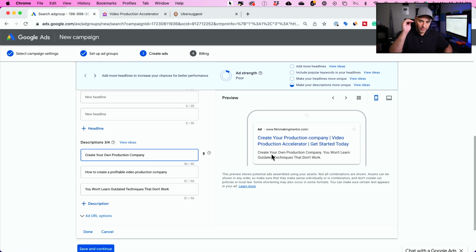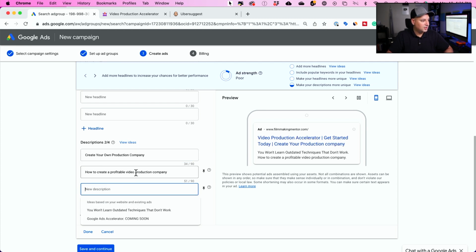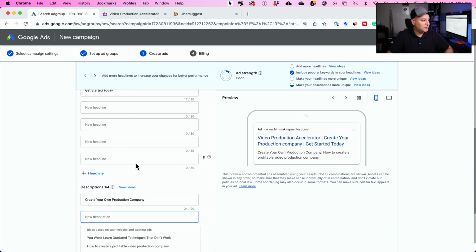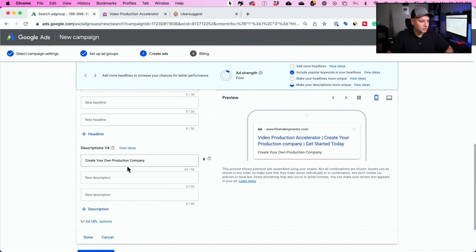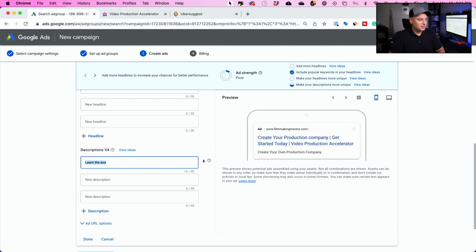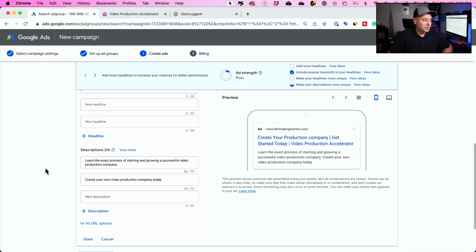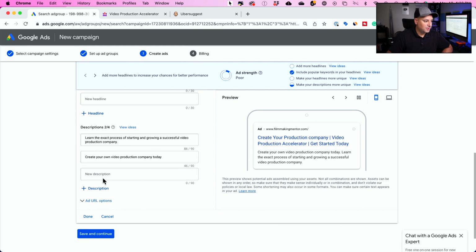Now description shows up right under, right? You see this section here? That's your title or your headline, and this is your description. Create your own production company. Okay, so again, you could delete all these. Now this is asking me, let me see what the limit is on this. Now this needs 2 out of 4, but you have 4 total. Create your own production company. So I'm gonna type that in here. Okay, again, it's gonna run the 2 different variations here, but you can have up to 4 different descriptions.